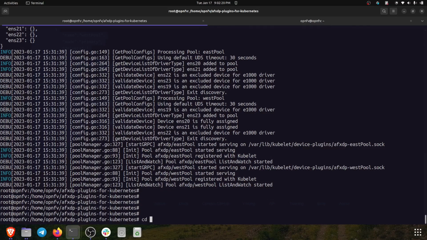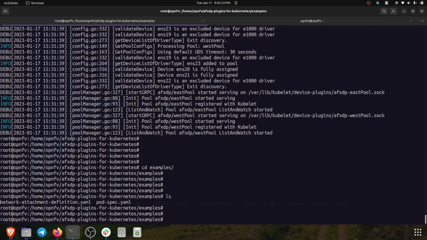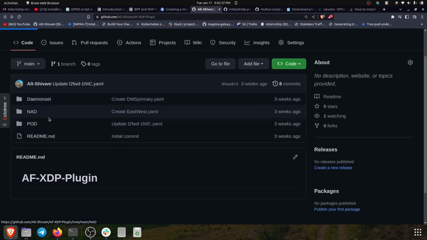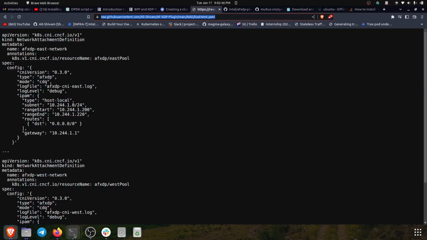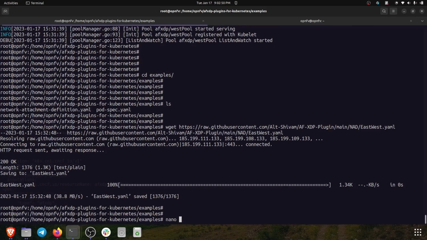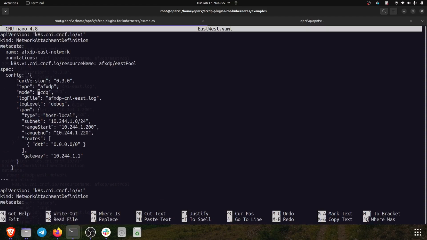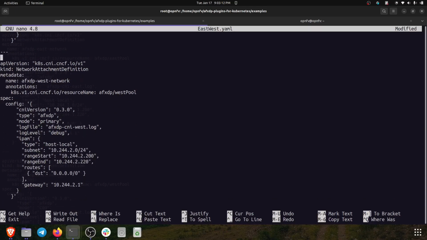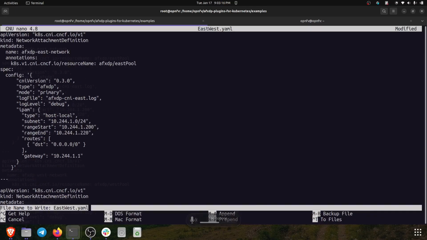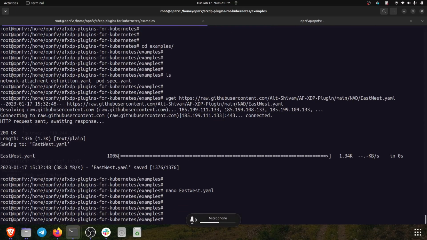So now let's deploy the network attachment definition. In the example folder we have two files. The first one is the network attachment definition, which is the default one, and the second one is the pod spec. So we will use our personalized network attachment definition. Currently we have the mode as primary, so let's change the mode to primary. So far I think everything is good now. Let's save this file and deploy.